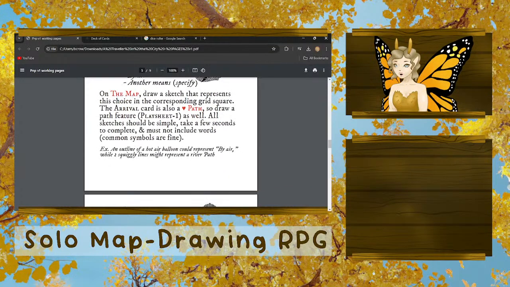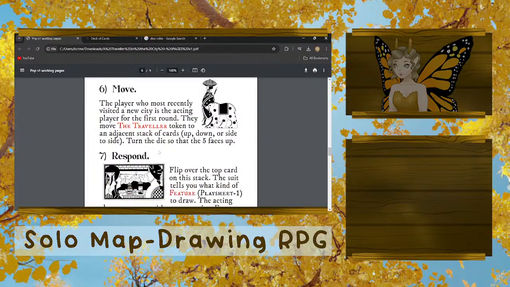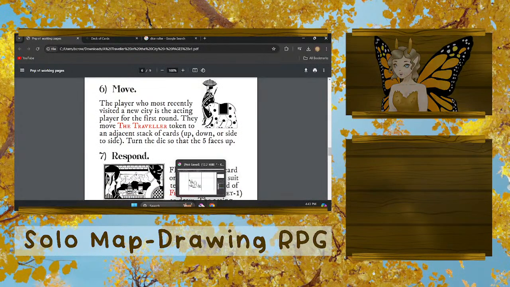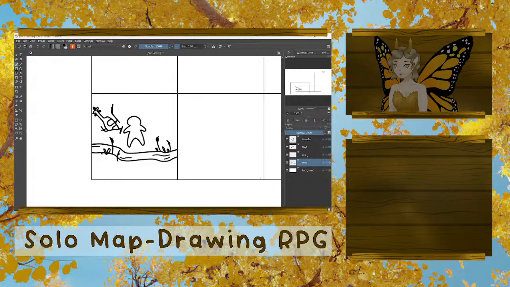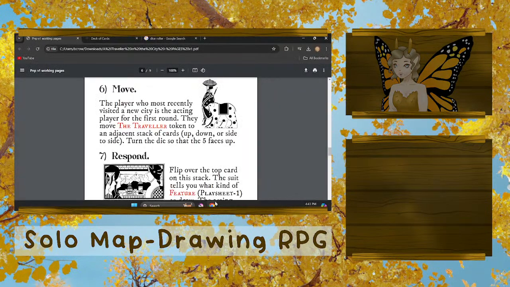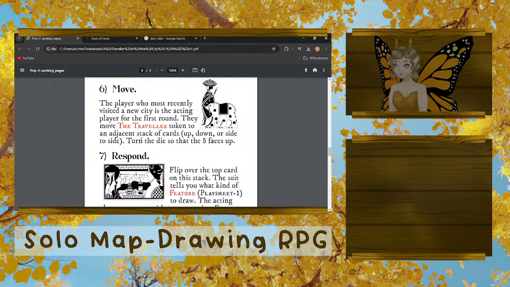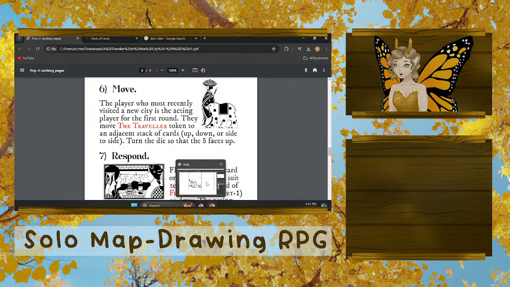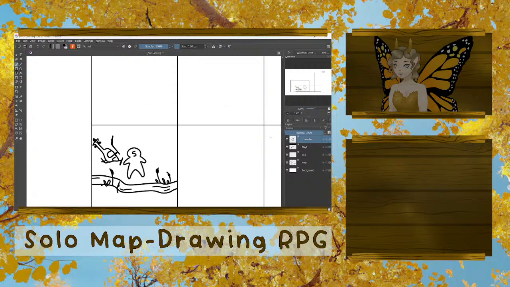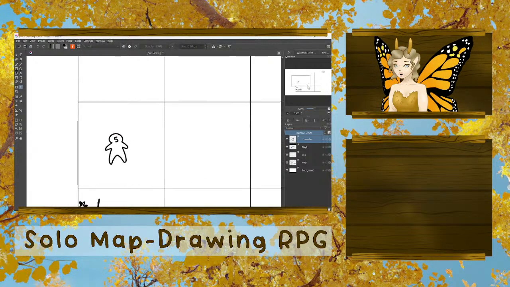And we start with the 6. Okay. And after we move, we'll have a 5. So I'll write 5 on here. And then, so we can move up, down, or side to side. We'll move up. Okay. Traveler's here now.